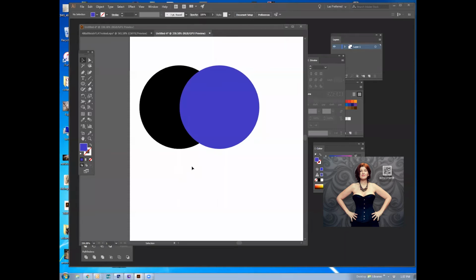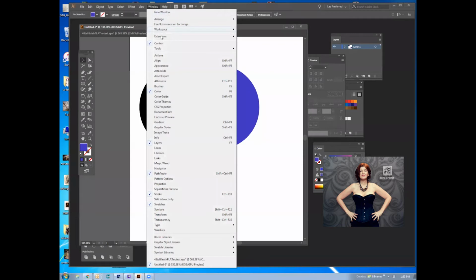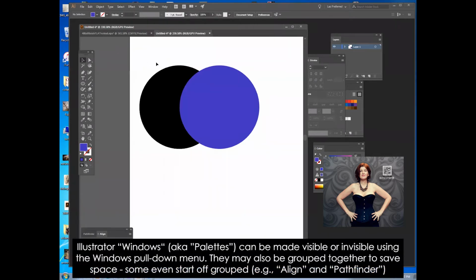Okay, we have our two shapes and we are going to work on how to manipulate shapes, move them around, and align them. Okay? So I want you to go to Window and there's a whole list of tools here. You're going to go to the Align palette. Align shows you a whole bunch of hopefully easy to read little glyphs that show you how you want to align the objects.